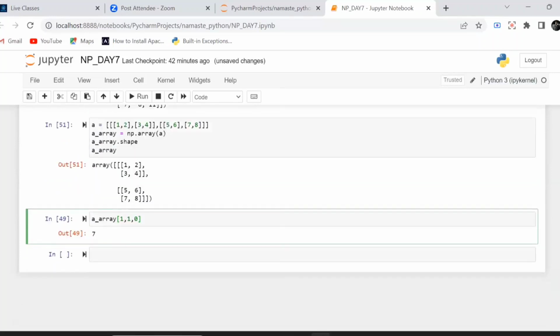Ankit, can't we use this numpy module in PyCharm? We can use it. Why not? It is just to explain things. You can absolutely use it in PyCharm, right?